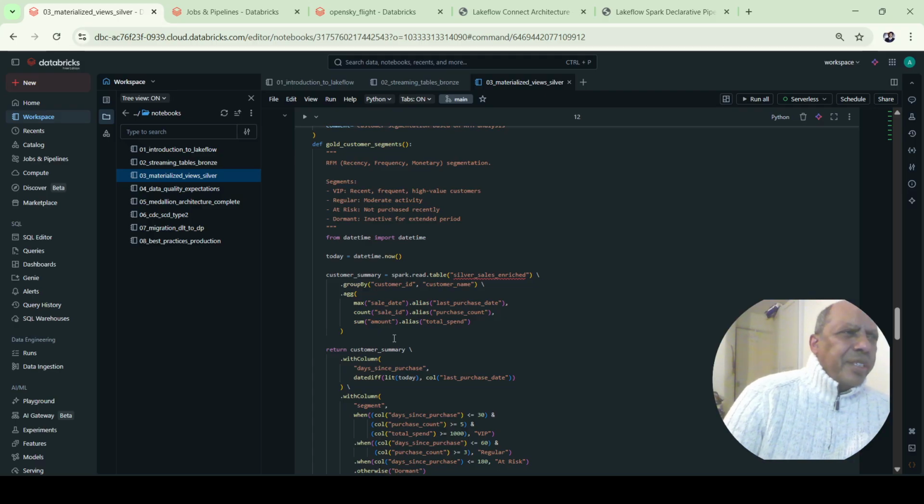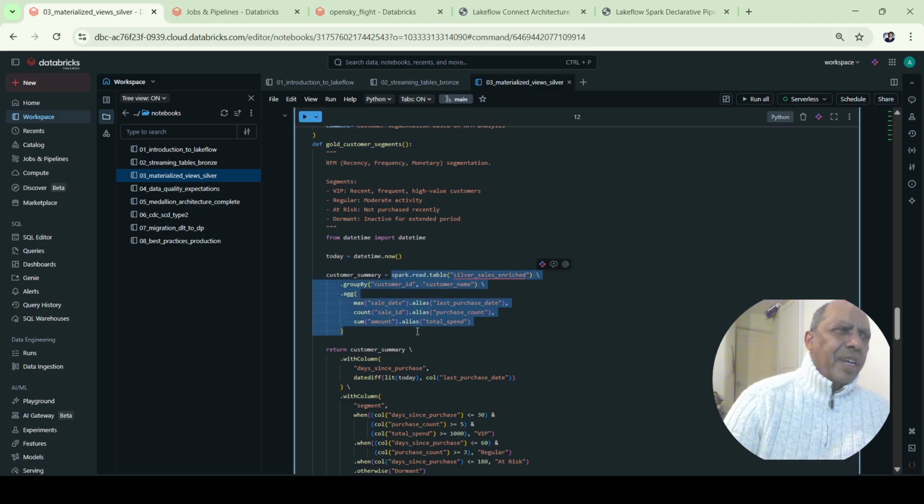Now, what you are doing here is, again, we are taking the silver sales enriched table, and we are grouping by customer ID and customer name, and aggregating: max sales date as last purchase date, then counting the sales ID as purchase count, and also doing the sum. This is a customer summary. So we are grouping it according to this, and you'll have this data.